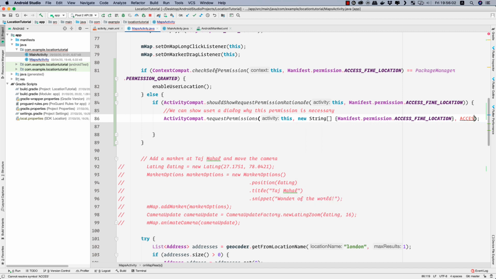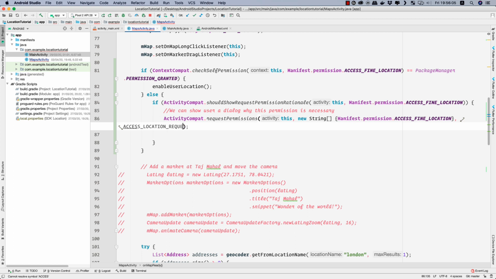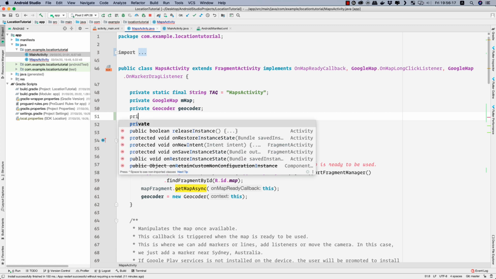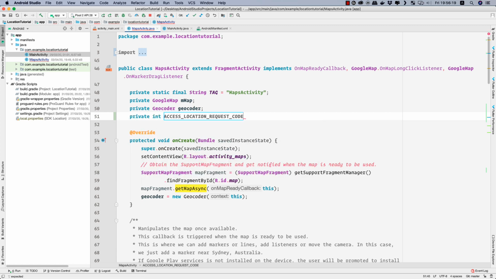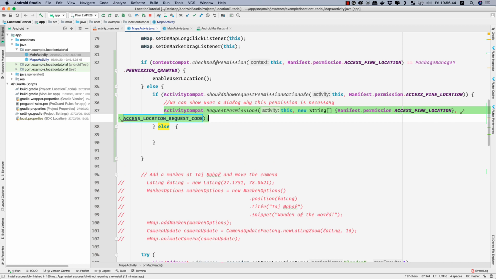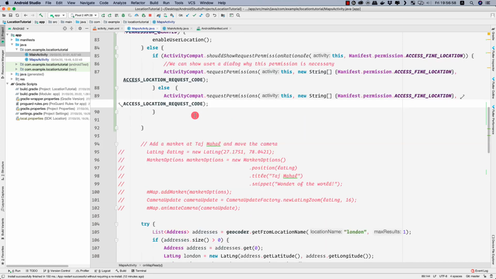So ACCESS_LOCATION_REQUEST_CODE like this. And let me create this static int variable at the very top of our activity, private int ACCESS_LOCATION_REQUEST_CODE, and this should be unique. So let me pass in 10,001. Now let's go back to our method here, and if shouldShowRequestPermissionRationale returns false, then we can directly ask the user for this location permission. So we can simply copy this and paste it here, and now we can implement the override method, that is the onRequestPermissionsResult method.